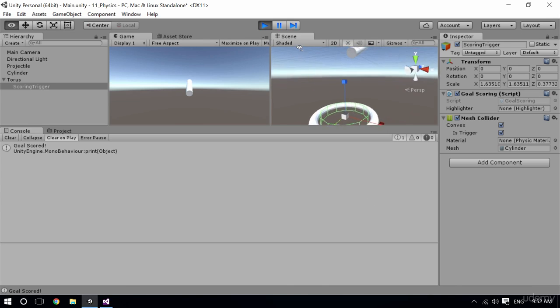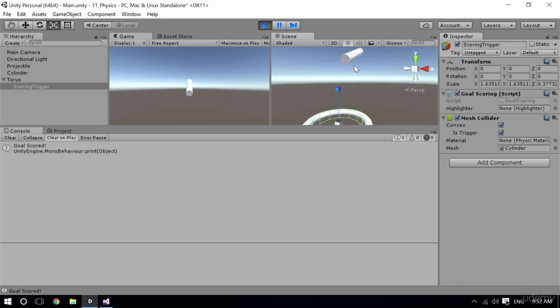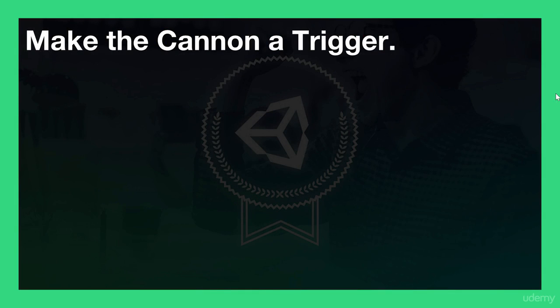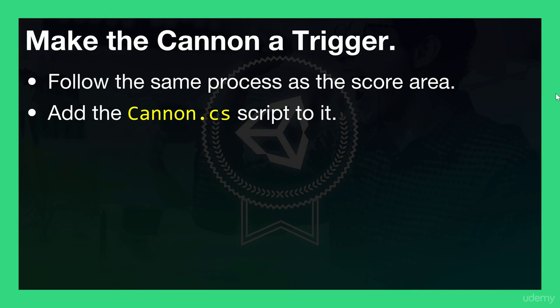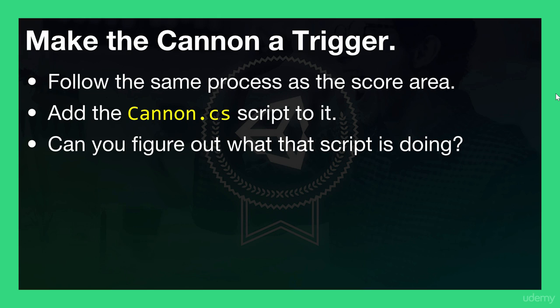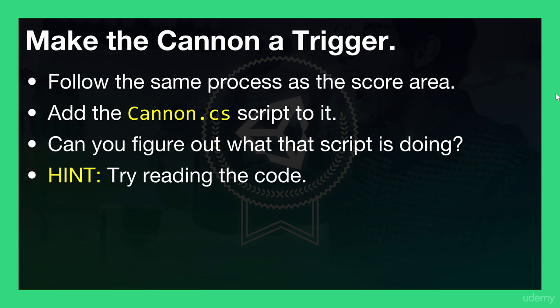So that is now what we want to do to make our cannon do something as well. So let's attempt this challenge to make the cannon a trigger. I'd like you to follow the same process as the scoring area, though this time you probably just want to use its default collider and turn it into a trigger. And then I'd like you to add the cannon.cs script to it, because that has some behavior associated with that onTriggerEnter method. And can you figure out what the script is doing? Hint, you may want to try and read the code. Okay, so pause the video and have a go at this slightly tricky challenge.